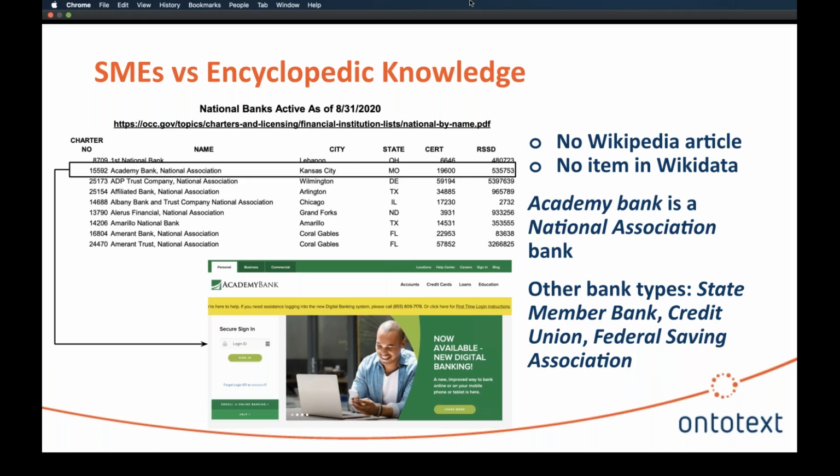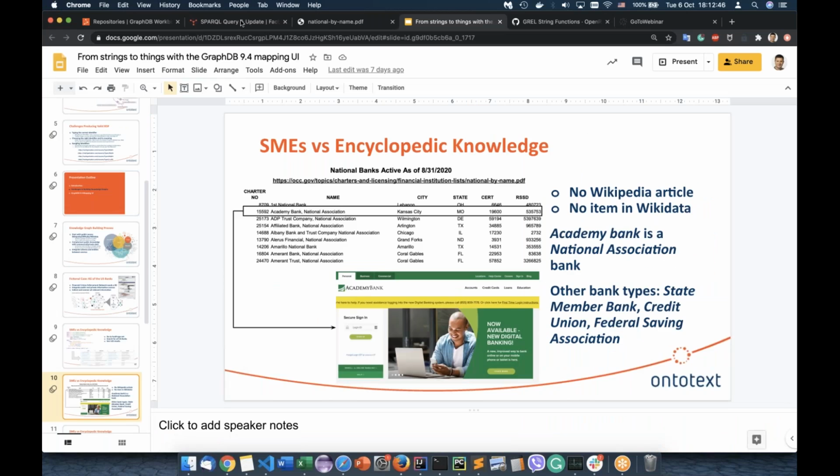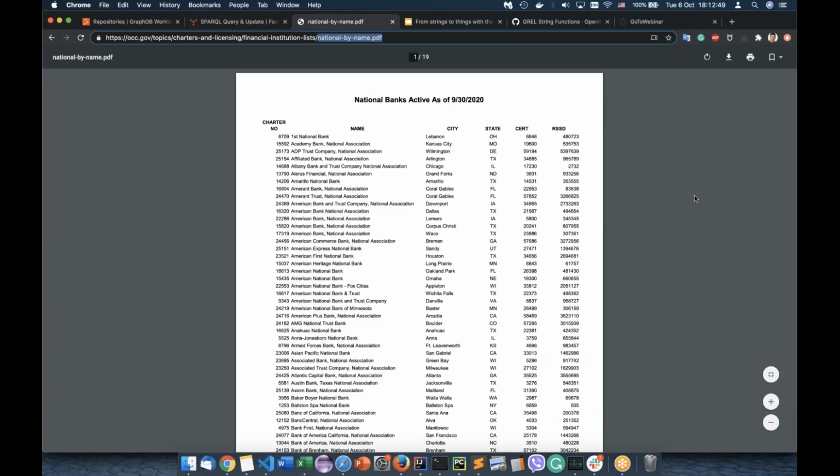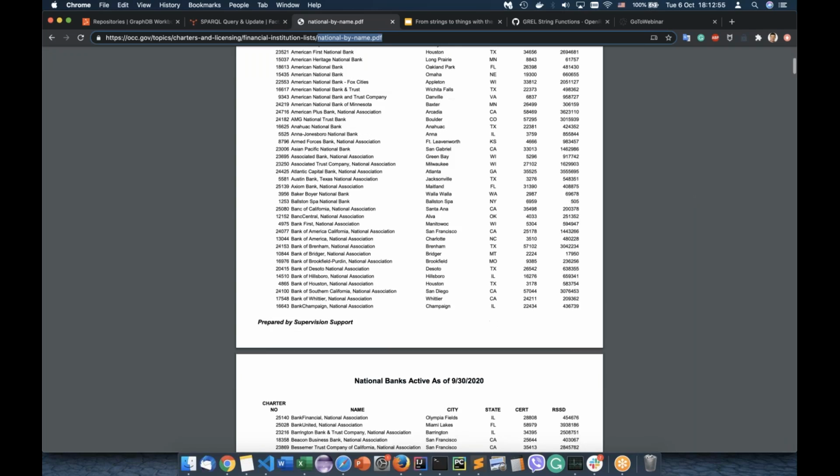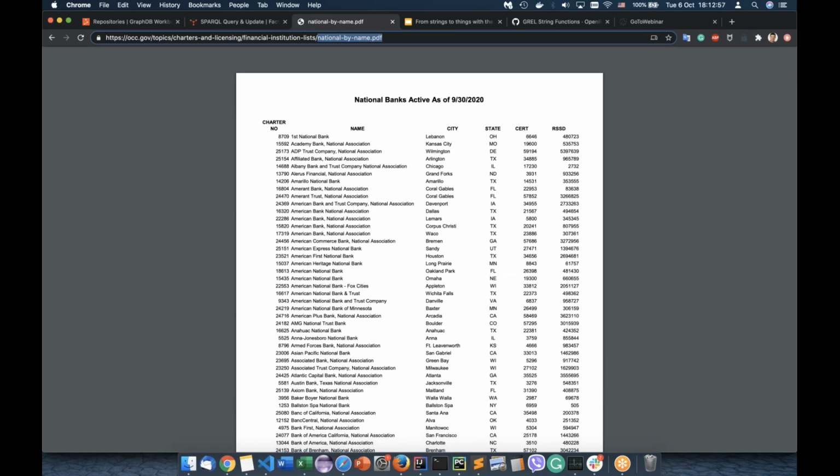So let me open this file here, and this is, according to the registry, the Federal Registry, what we have as banks. They give it as an Excel file and a CSV, which can be further used. Okay.